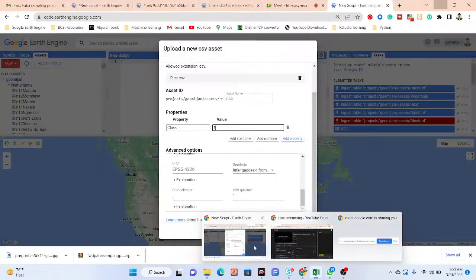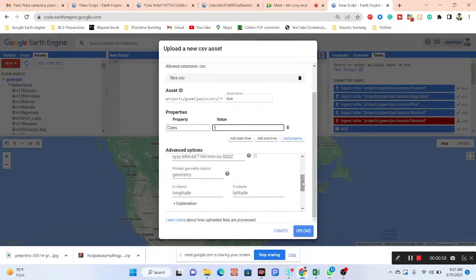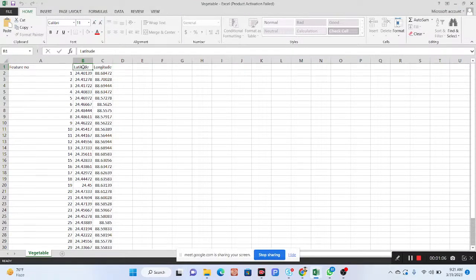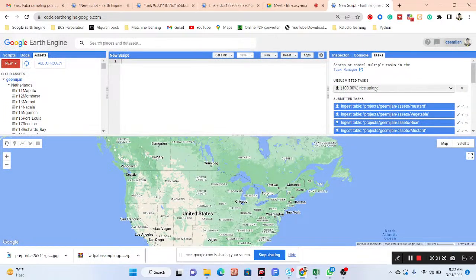Put here the longitude and also put here the latitude. We can use any name, there is no problem. Whichever name I put in my column head, just use the same name in the X and Y column. Simply copy, put it in here, and then all of the things will be the same. Click upload. So it is also uploaded.